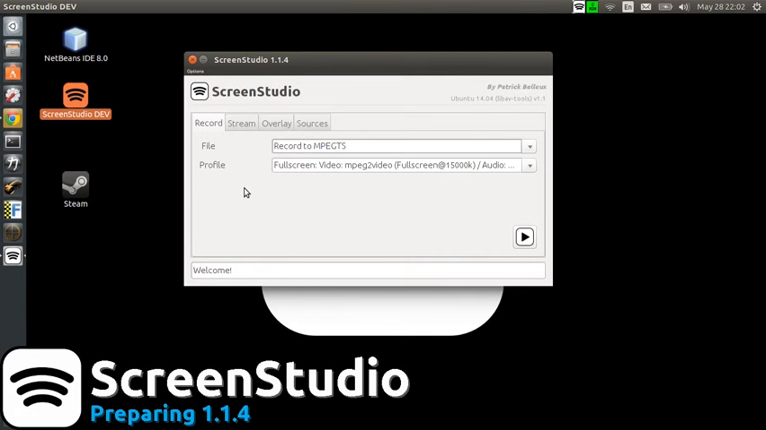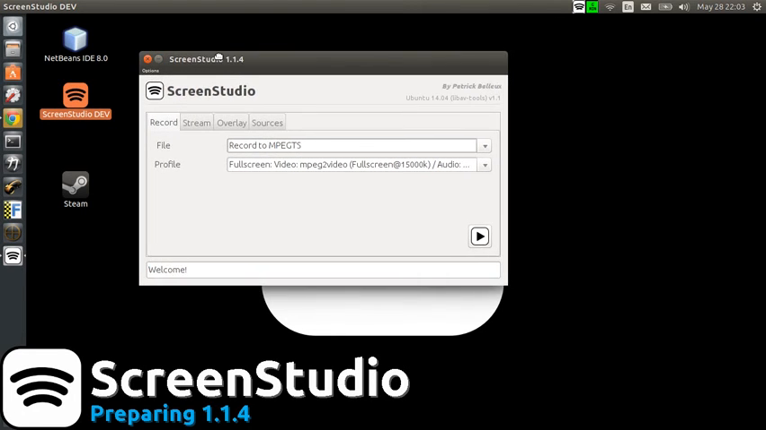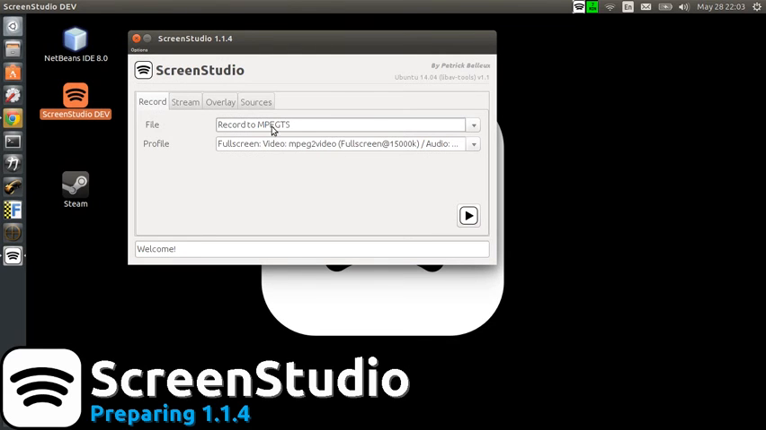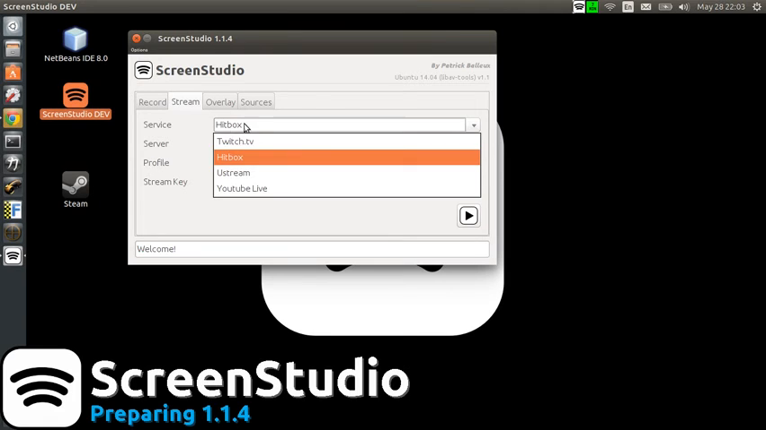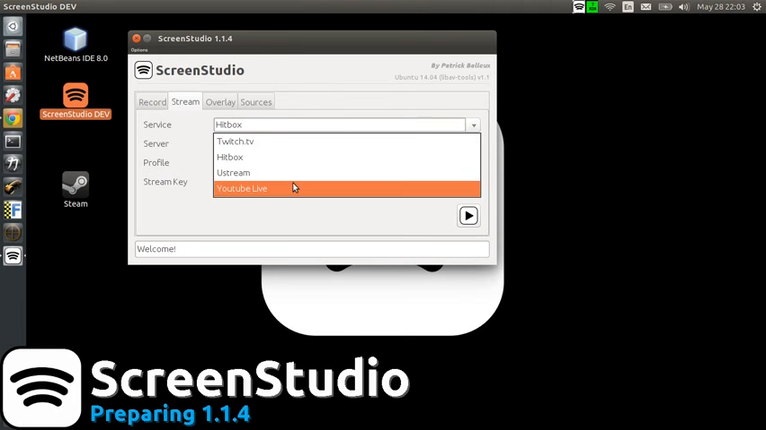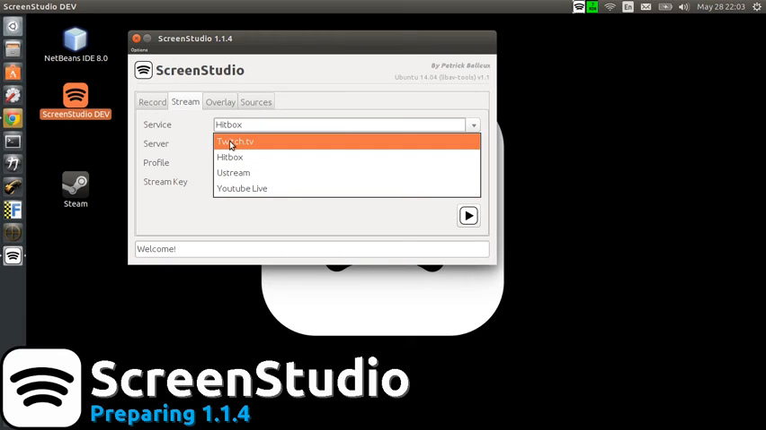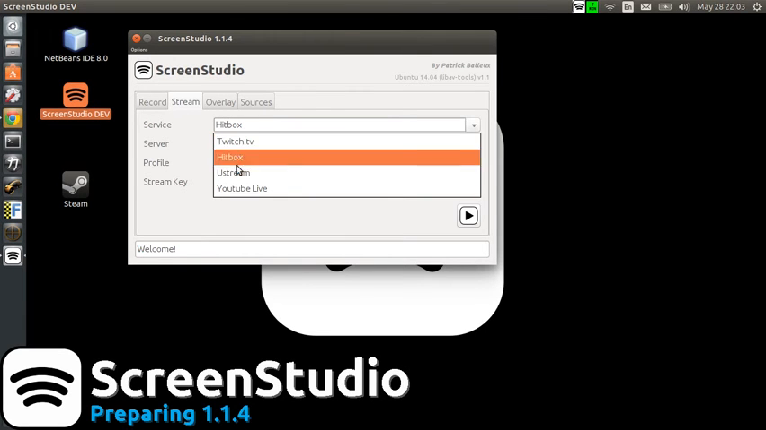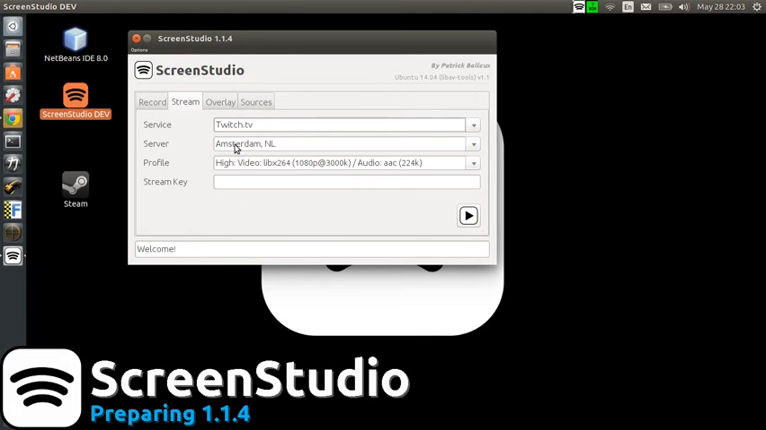I've seen people asking for more options and more settings. The basic idea of ScreenStudio is actually to preset everything, pre-configure everything, so you don't have to choose whatever is required. If you use those default formats, you'll have a great quality video. Mostly if you're using services like Twitch, Hitbox, Ustream, or YouTube Live, you don't have to care about setting the proper values. The default configuration should work in almost all the cases.